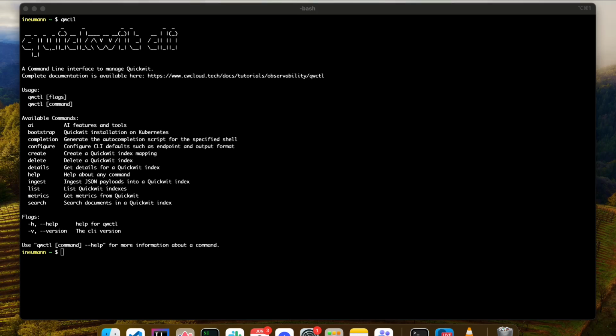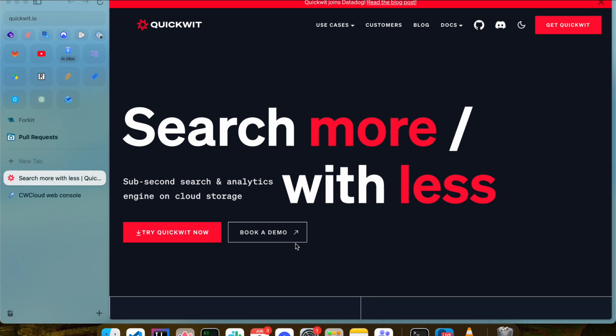Hi everyone, so in this demo we will talk about the new CLI of Quickwit. Just a reminder, Quickwit is a search engine similar to Elasticsearch. It's written in Rust, it's relying on object storage, so the footprint is really low and it's really performant. And it has been purchased recently by Datadog, just so you know.